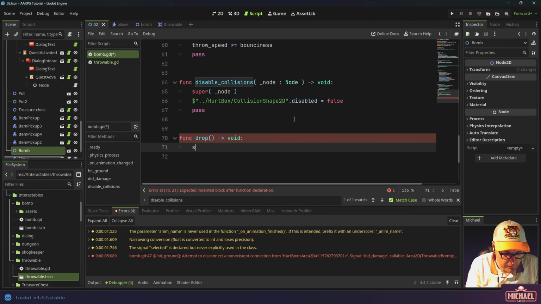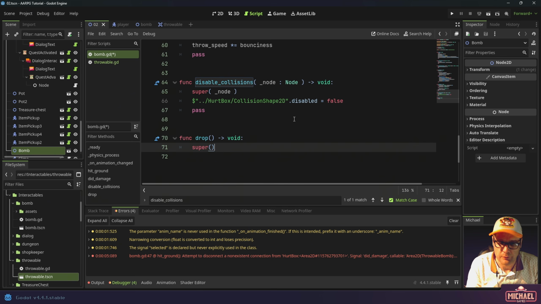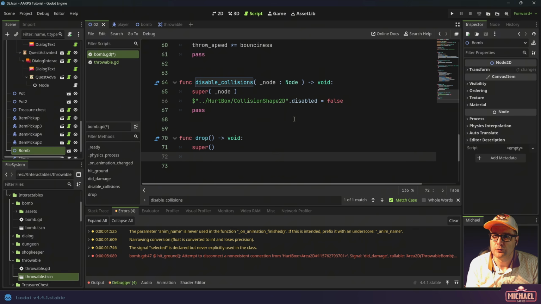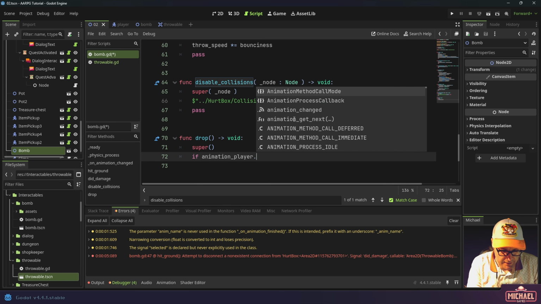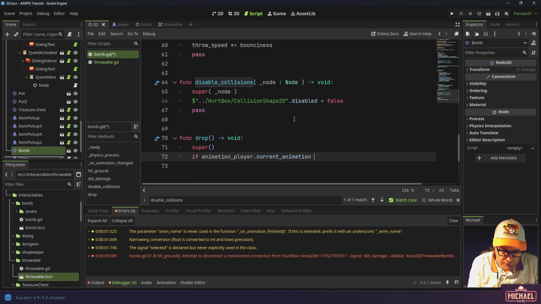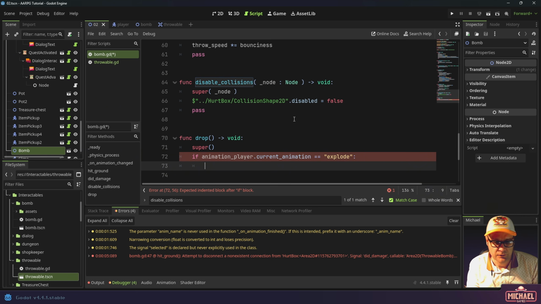And we'll go ahead and call super on this because we do want to just call the original drop, but then we'll just do a check. Did I take damage from the bomb exploding? And here's how we'll do that. We'll get the animation player, and we're just going to check the current animation. Now this returns a string. So if the string is equal to explode, that's the name of our animation that it should be playing if it's exploding. So if this is true, we knew we took damage from the bomb exploding, or at least we knew the bomb just exploded or whatever.